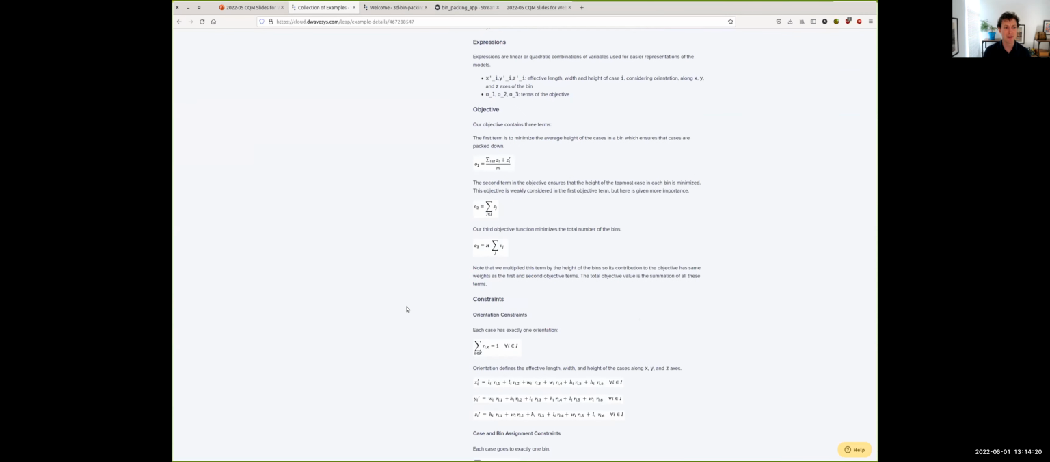Finally, the next thing we have is an objective over those variables. And in this case, our objective is to minimize the number of bins that we need. We also want to minimize the height of the boxes within that bin so that they're sitting on the ground. And finally, we want to minimize the total height across all of the boxes so that maybe we could pack more things on top later.